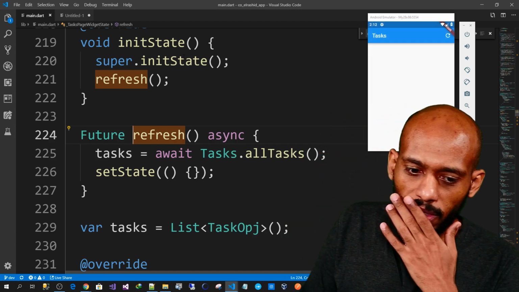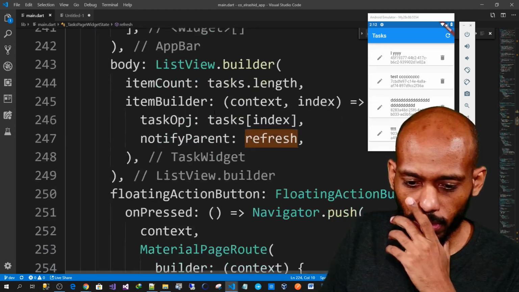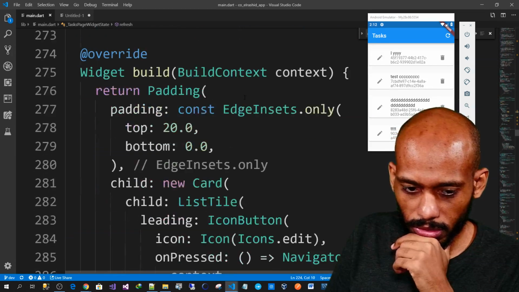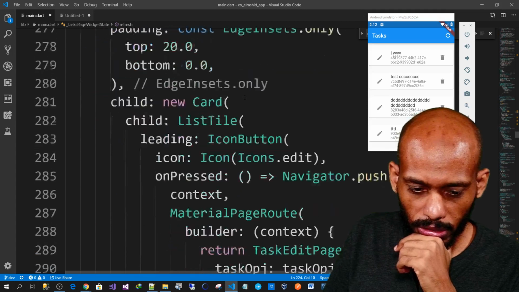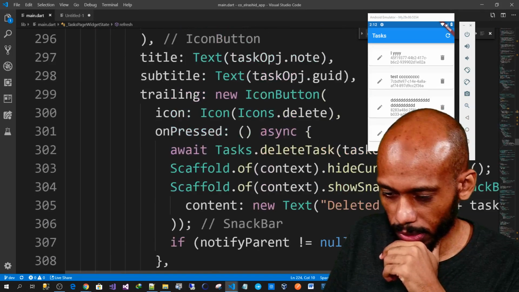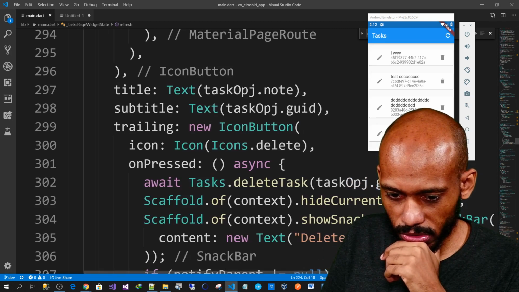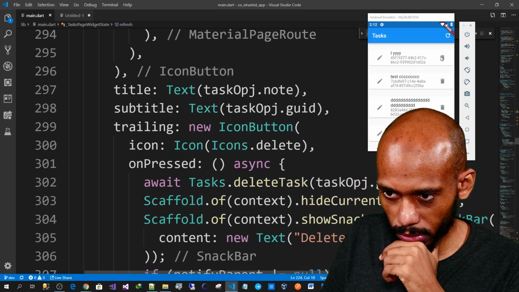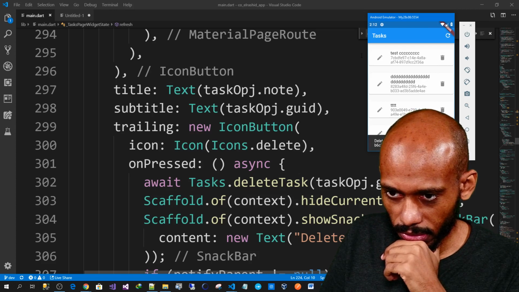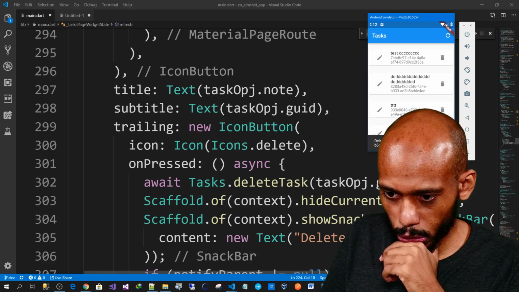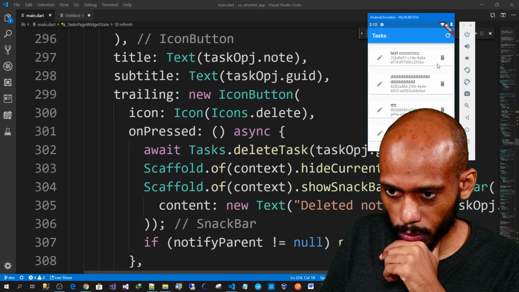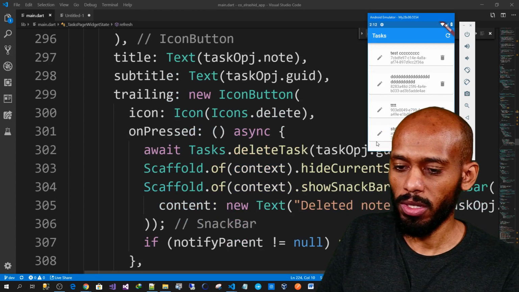So the app is working now, and if you go to the task widget and click the delete button, here we delete on the server. It will delete and show the snack bar. It will notify the parent to re-render again, so it will be re-rendering.